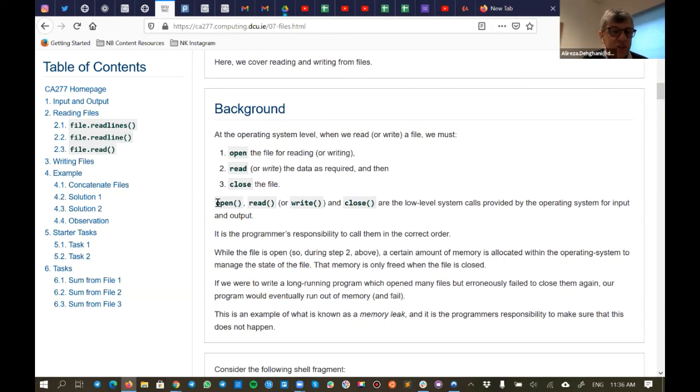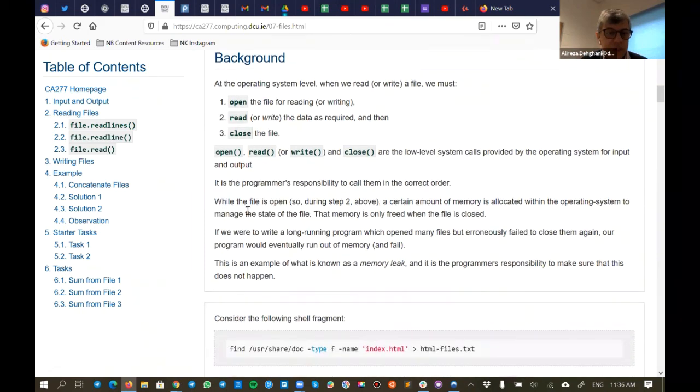So we have some functions for doing that. We have open, read, write, and close. They are the low-level system calls provided by the OS for input and output. Look at that, it is the programmer's responsibility to call them in the correct order. You cannot read or write to a file before opening it. So that's your responsibility to take care of. You need first of all to open it, and it's your responsibility to close the file.